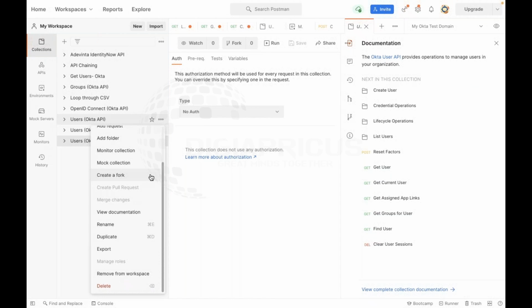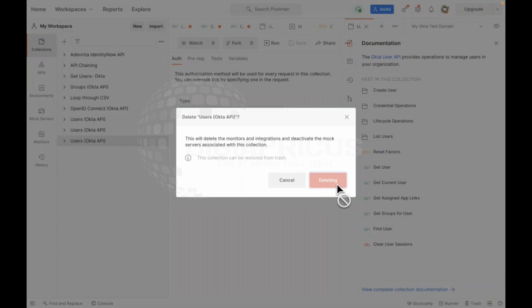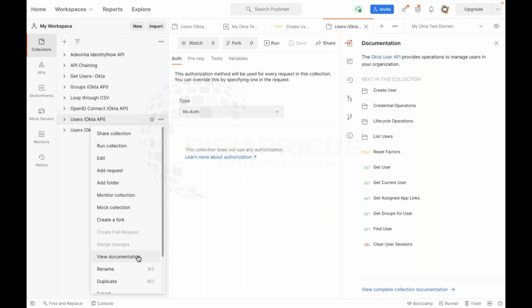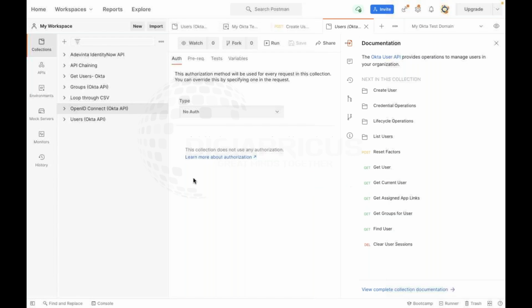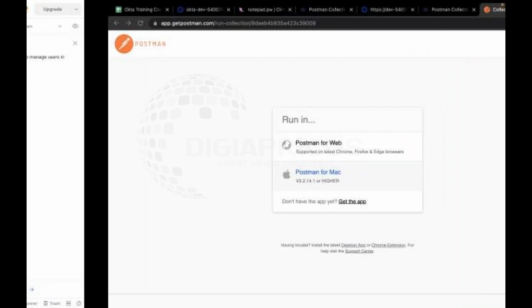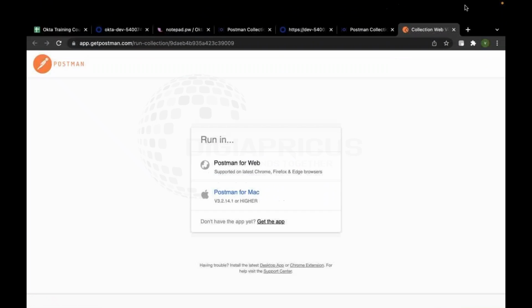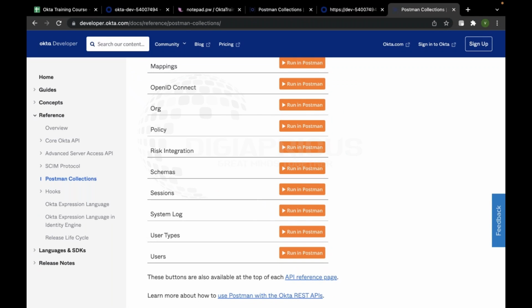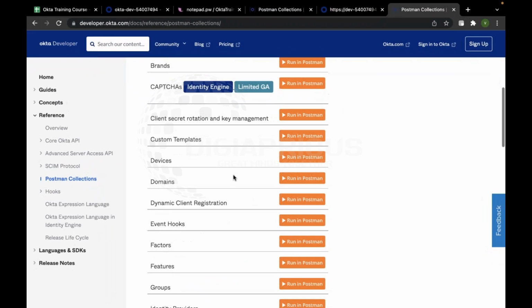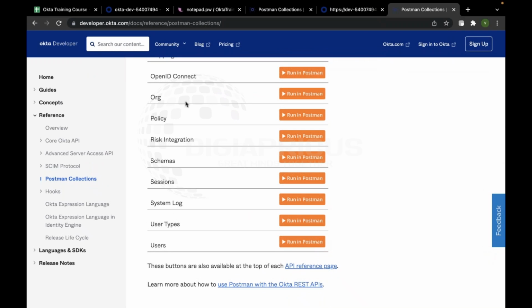Okay, I will do it in Okta or in Postman? No, you have to do it in Postman from your browser. If you go to the browser and just type Okta Postman collection, at that point of time you can see what all collections Okta API supports, and then just come in and import it. So this is your user collection, the last one.